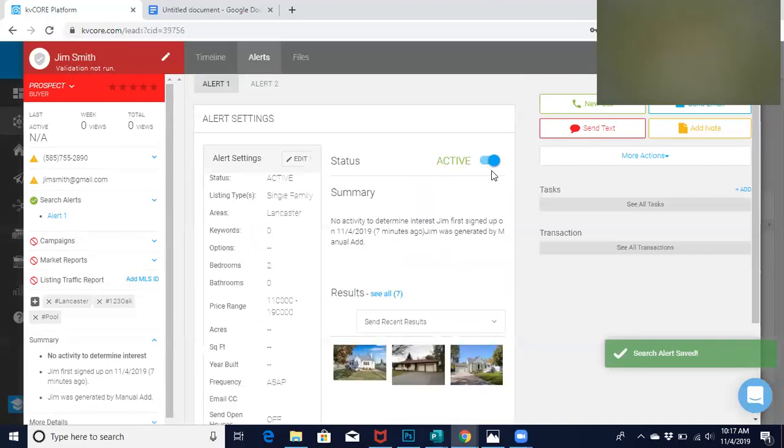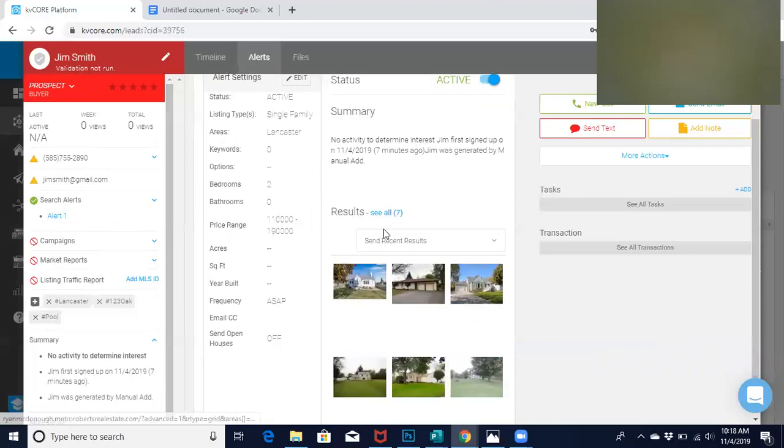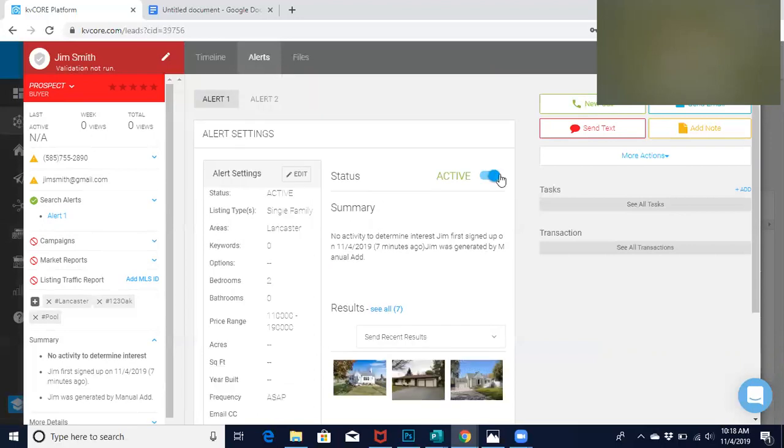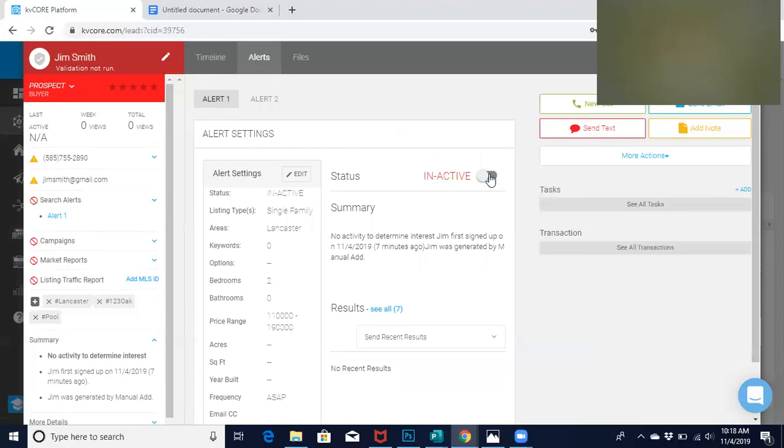and it's now active. So we got Jim Smith's, and as you can see, there's already some results that have come in. So I'm going to deactivate that just for test purposes. And so you see how easy that is. Activate it, deactivate it.